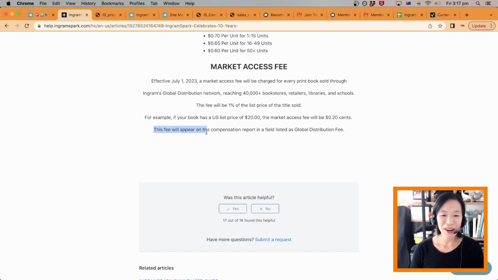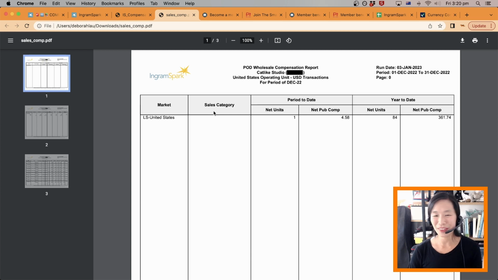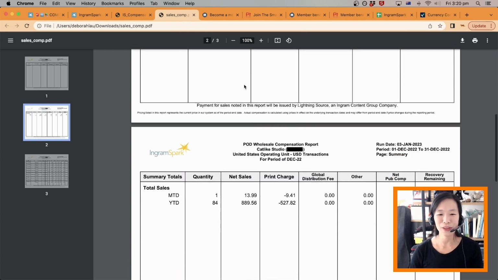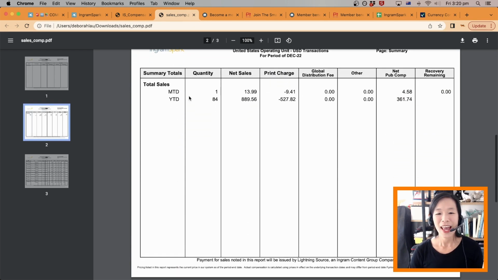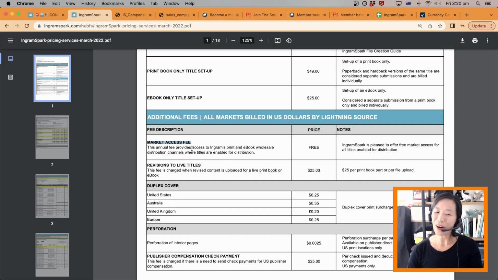And to top all of this off, this fee will appear on the compensation report in a field listed as global distribution fee, which is this thing that gets automatically emailed to you. And when you have a look at this poorly designed report, you need to scroll past the first page of useless summary information. And then on the second page where it summarizes your total sales, you will have this column called global distribution fee, which in all of the past reports to date will be zero because if you remember, according to their rate card, this market access fee was something that they never used to charge.